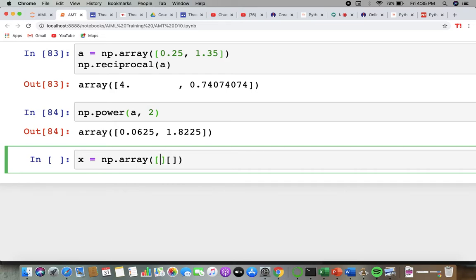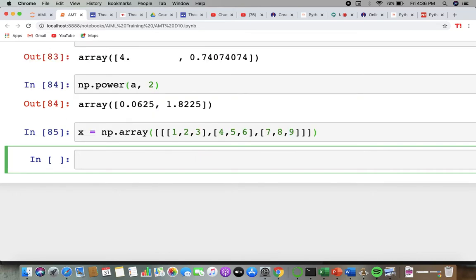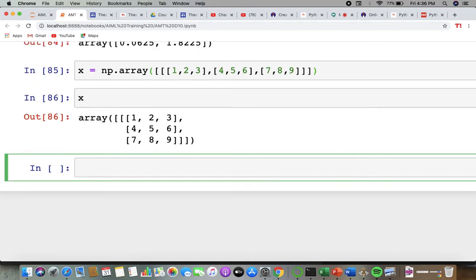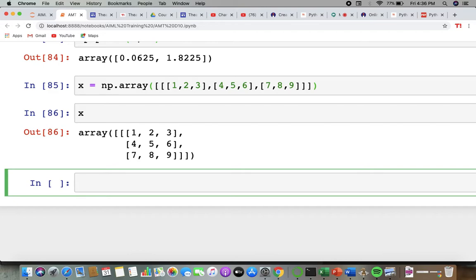So let it be 1, 2, 3, 4, 5, 6, 7, 8, 9. Okay, so this is my x now, let's say. If you see, this is what your x looks like. Now let's say I want to find out the maximum number from this.